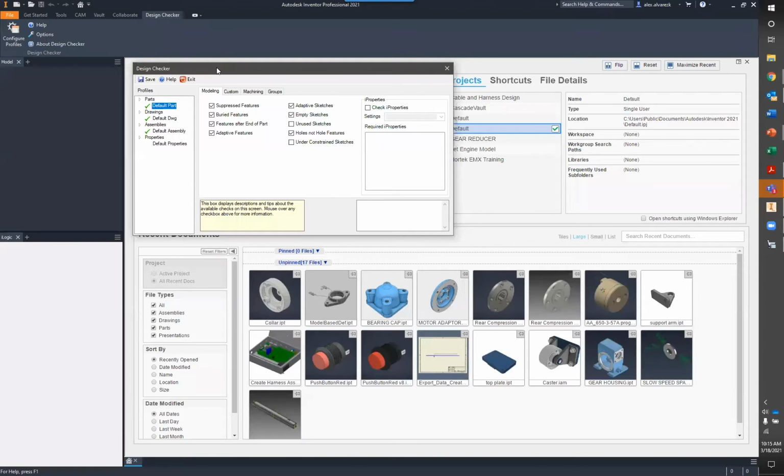Now, in today's demonstration, we're just going to be doing it on a part. But again, you can apply the design checker on drawings. You can apply it on assemblies, and you can even apply it on some of the iProperties. So let's go ahead and take a look. The workflow that we're going to talk about today is going to pertain to parts.